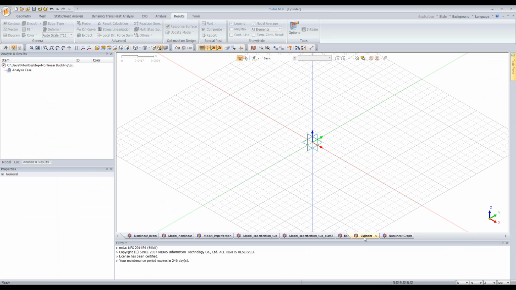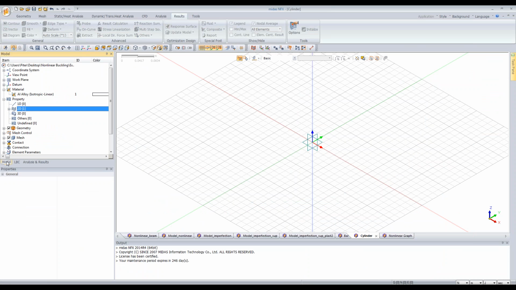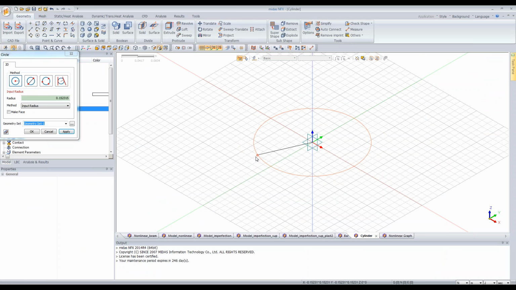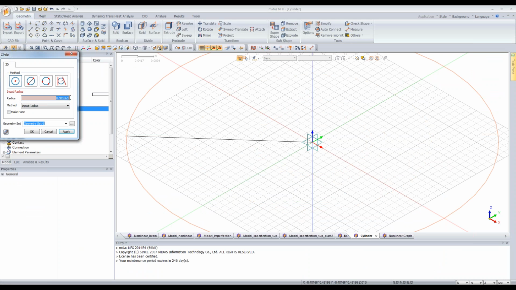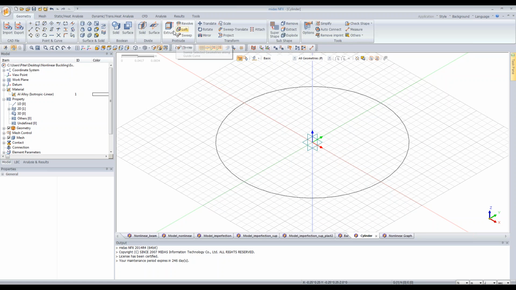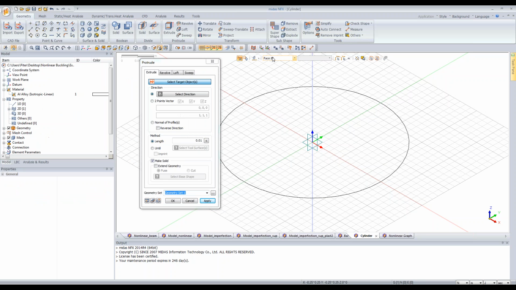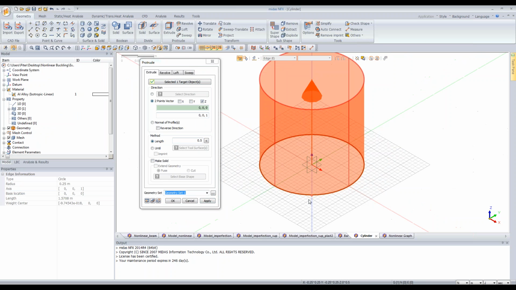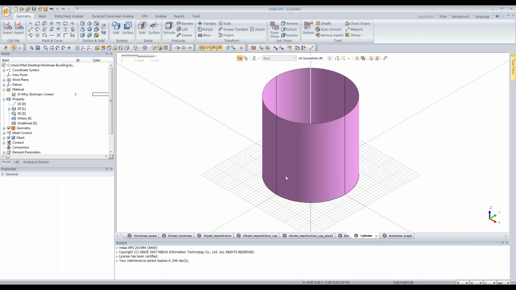And now let's sketch the model very quickly. I will use the geometry. The unit of the length is meters, so 0.25 will be the radius. And let's extrude this curve on zeta. The length will be 0.5. Don't make a solid, just make the cylinder. So we have the geometry.